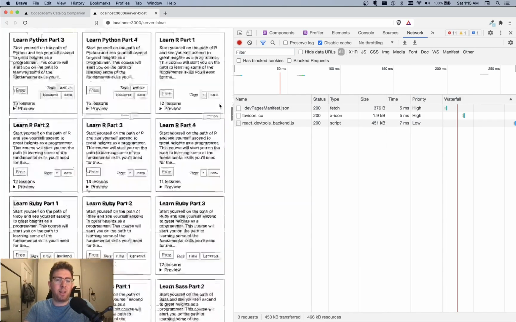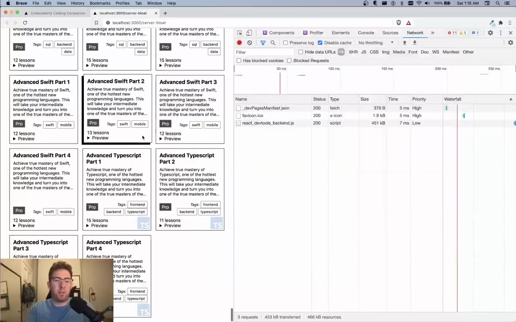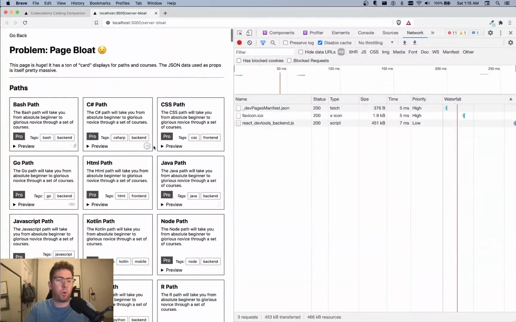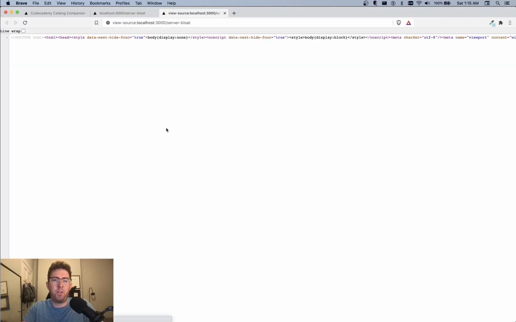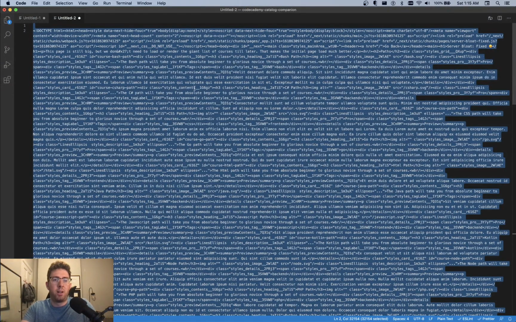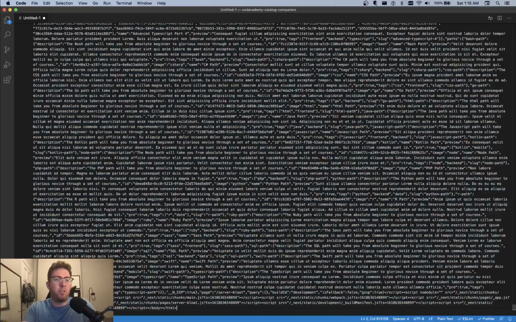B, send a whole lot of HTML down with the page. So you can see that this page is pretty huge. It's got a lot of these little card things, each of which represents a course or path on Codecademy. In fact, just to show off how huge this page is, I'm going to right-click, View Page Source, and copy this into, let's say, VS Code. I already have these open.